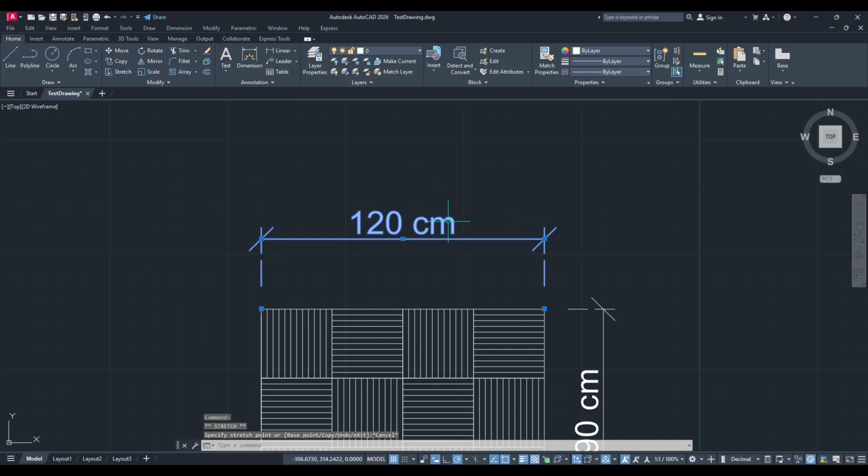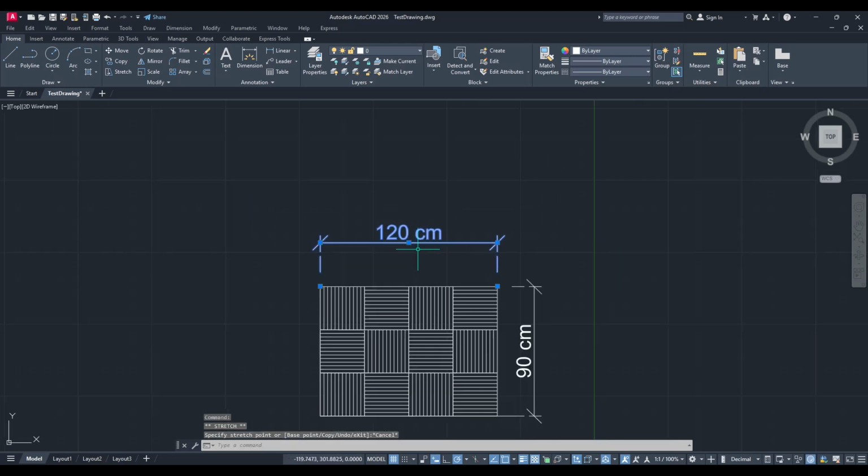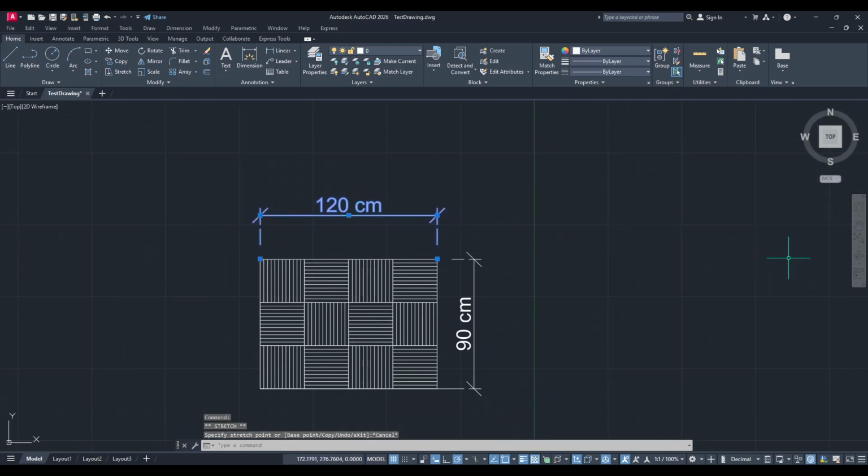That's all there is to it. Click the dimension to highlight it, then click and drag the blue triangular grip on the text to a new position. With this simple move, your annotations stay accurate and your drawing becomes much easier to read.